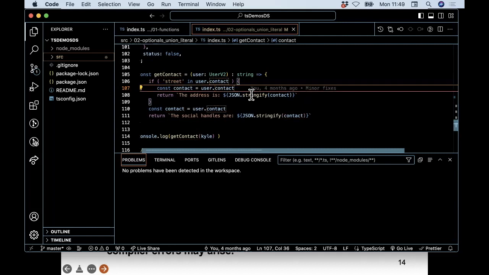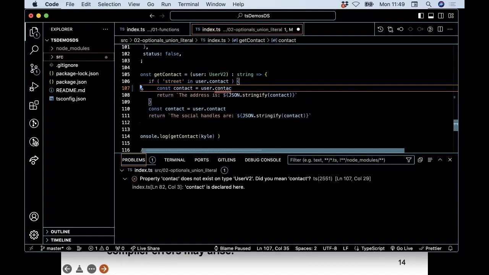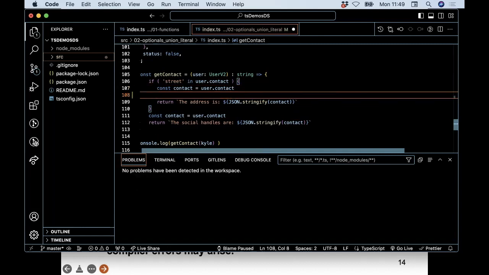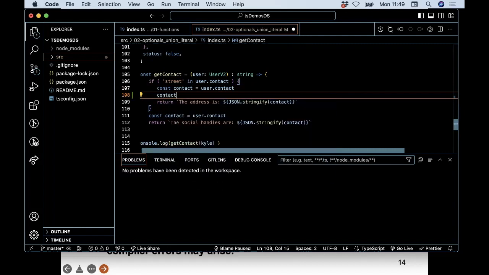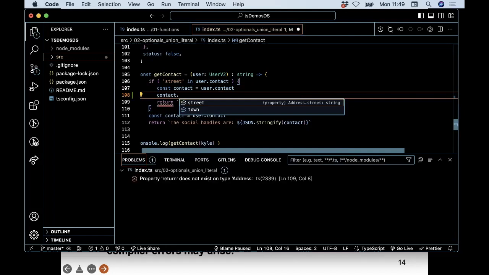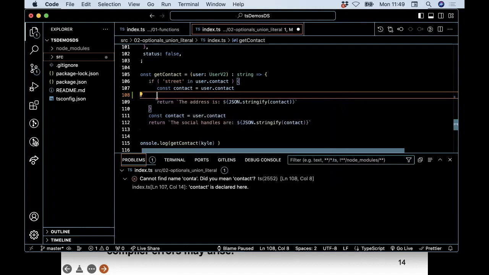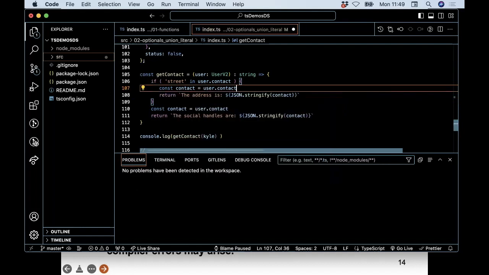So if I wanted to do something right now, if I go contact dot, you can see the compiler is saying that the only two properties I can reference are street and name. It did not give me the social handle properties in here, sensibly. So that's just another example of the power of the compiler.